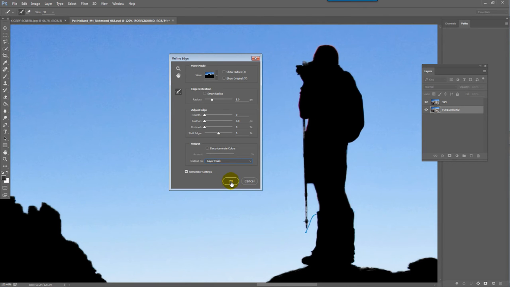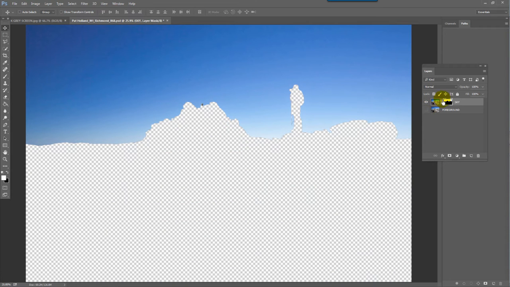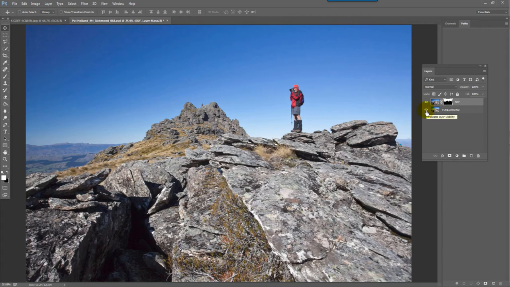Click OK. Now we should have the sky layer selected, and at the bottom of the layers palette, we can click on Add Layer Mask. When we hide the layer visibility for the foreground, we can see that the sky layer only shows the sky. Underneath this is the foreground layer, which we can sharpen separately.